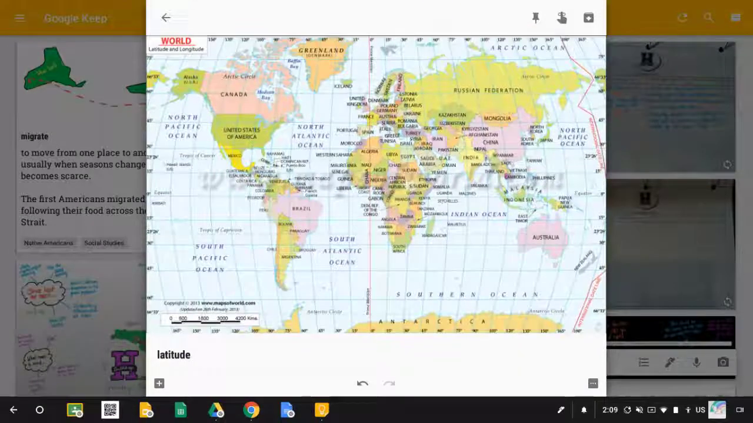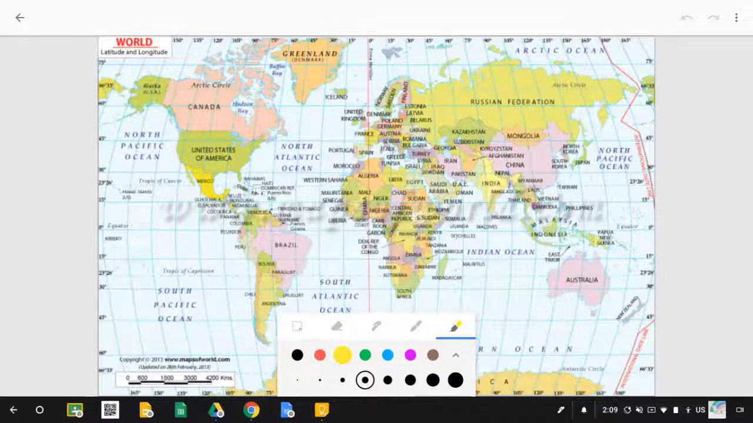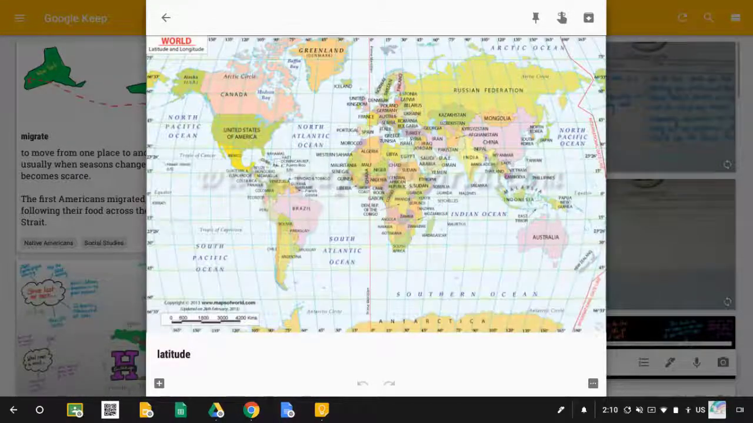And what I want to show you now is if I tap on that image and then click on the marker tool in the upper right-hand corner, now I can annotate or draw on top of the image that I've downloaded from the web and saved into my Keep note. And right now I'm just going to highlight all the lines of latitude, because that's going to make a concrete connection between what is a line of latitude and the word latitude.